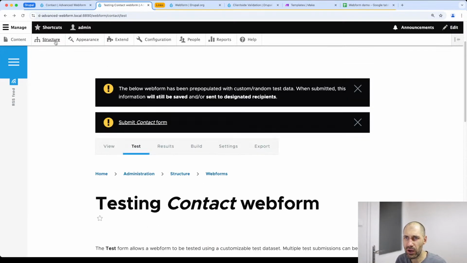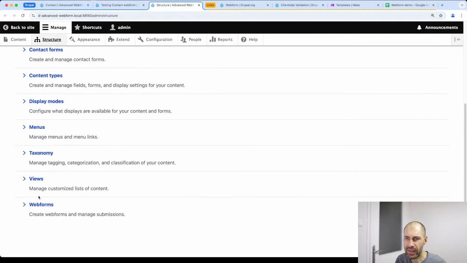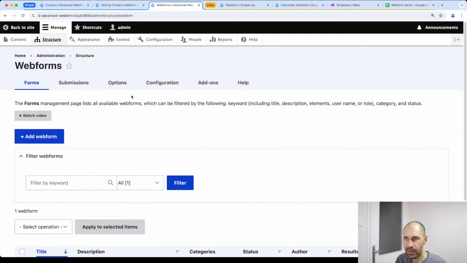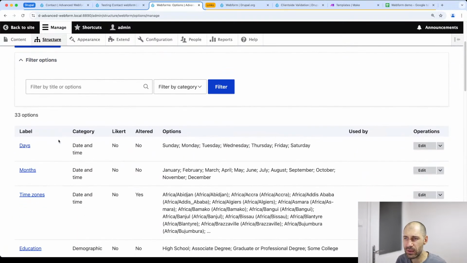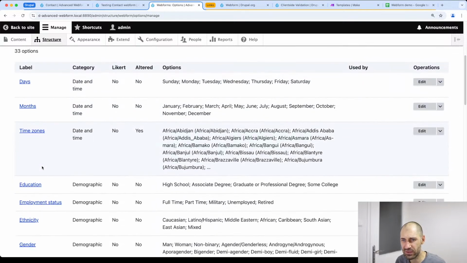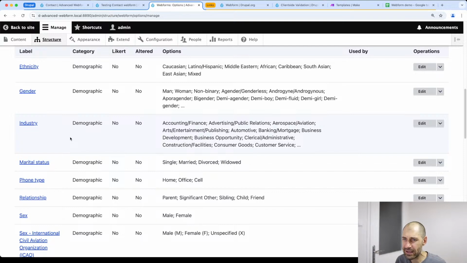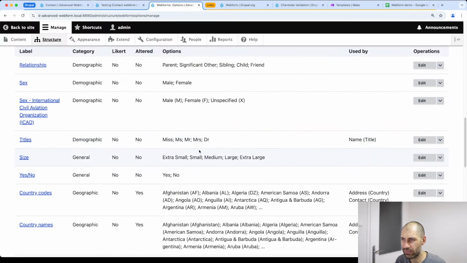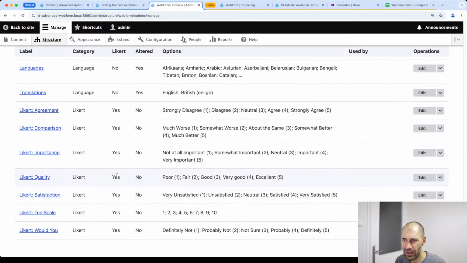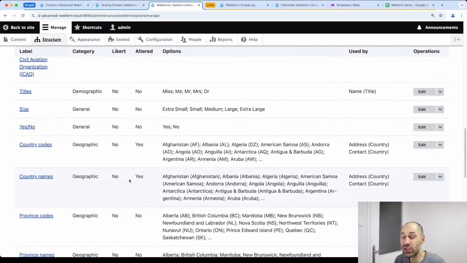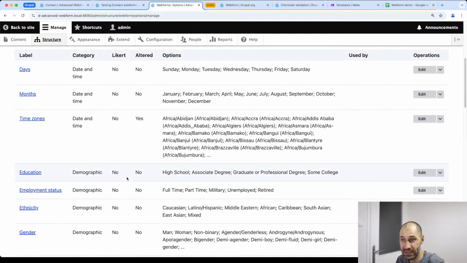So if we go to structure up the top here, and then click on webforms, and you click on options, here you will see a list of 33 predefined options. So we have days, months, time zones, industry. You also have titles, country codes, country names. You have all sorts of predefined lists, and then you can easily select exactly which option you want to use on your element without having to re-enter it. And then you can reuse it across multiple forms.